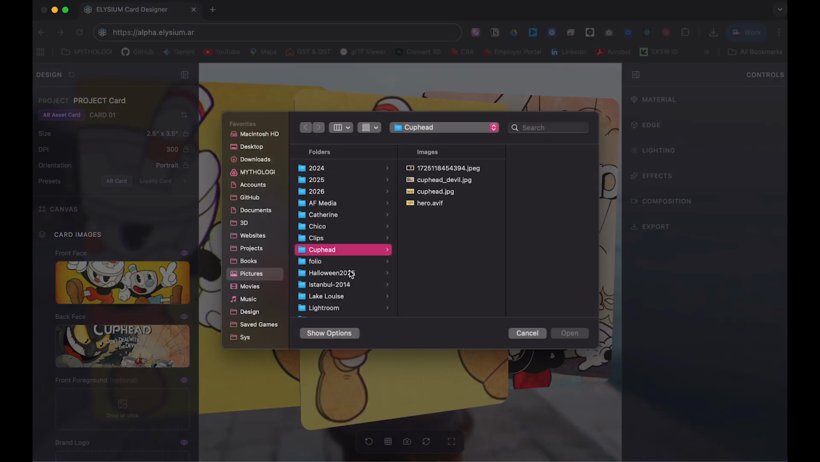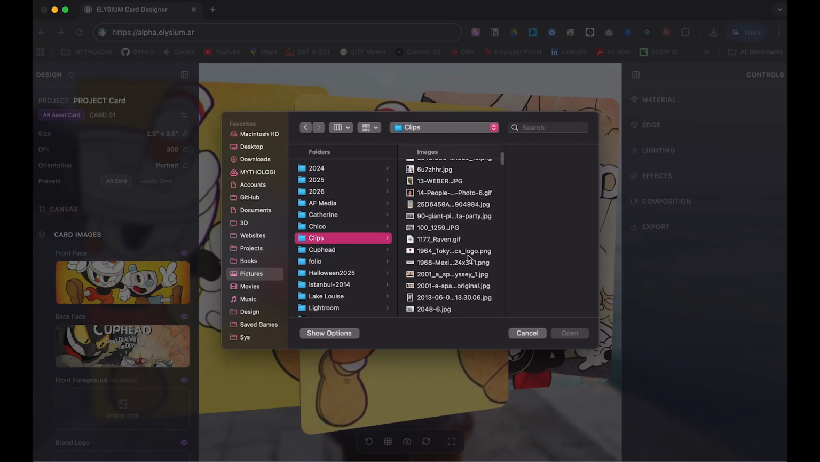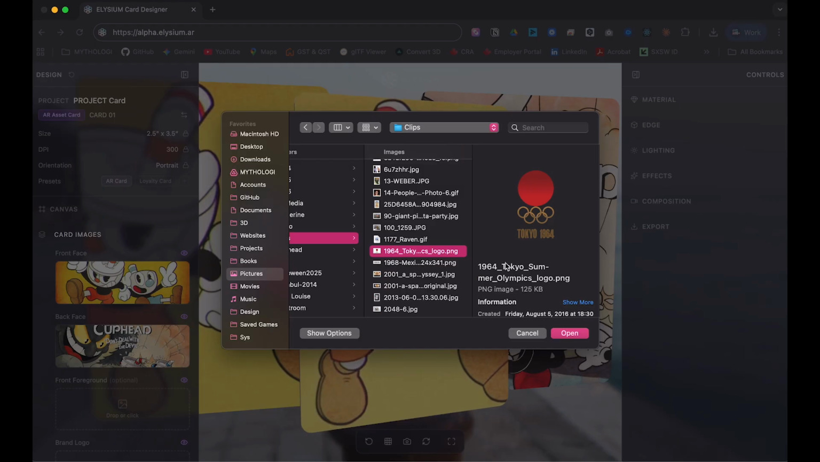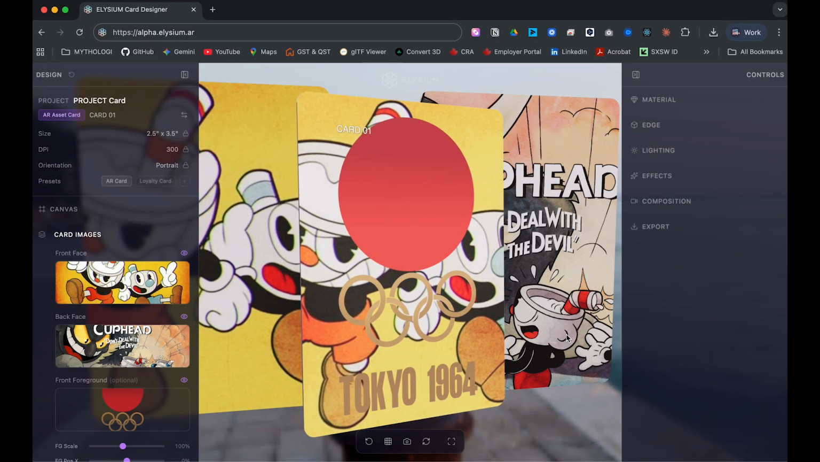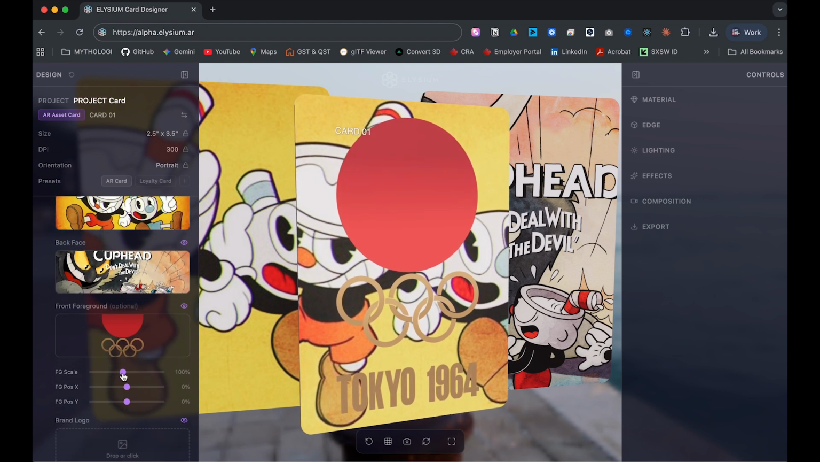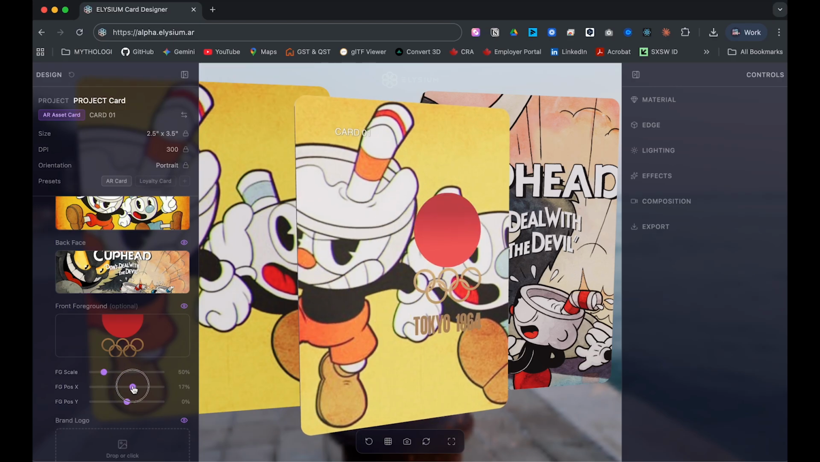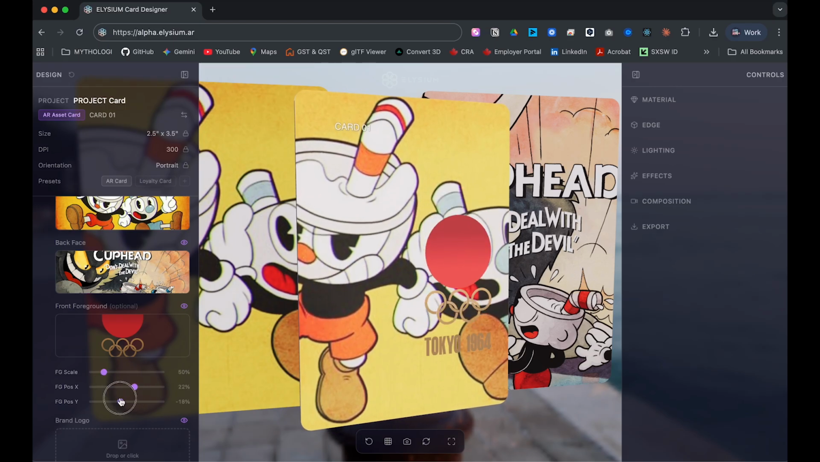Foreground is something that you can put on top of the front image. And this is something that would ideally be a PNG that has some kind of transparency. So for my example, I used this Tokyo Olympics logo from the 60s, right? By default, it fills up the card, but then you can change the scale with the slider here and change the position to be wherever you want on the card, right?